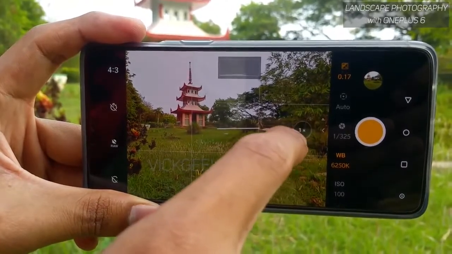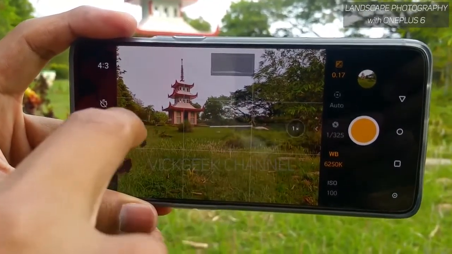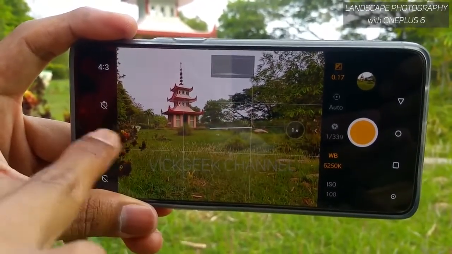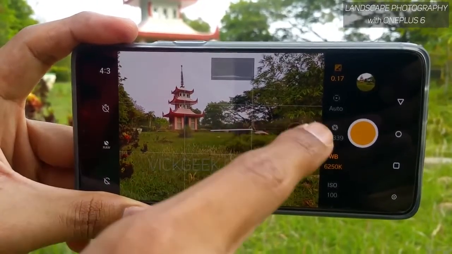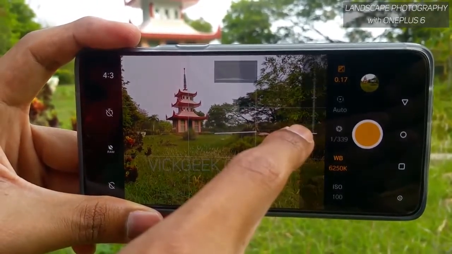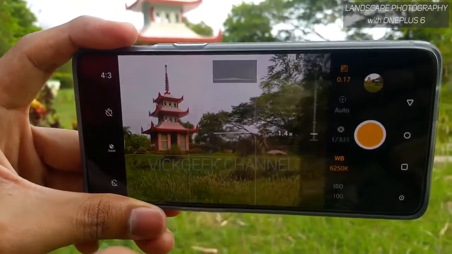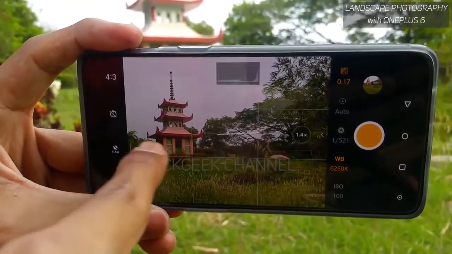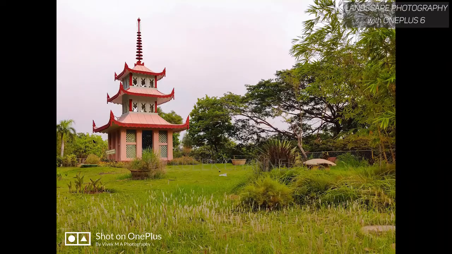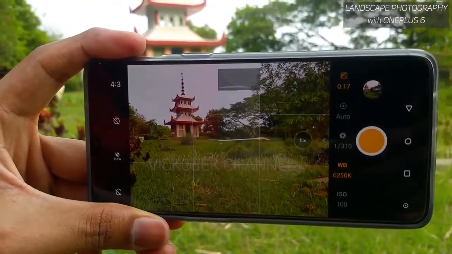Another thing that I want to show you is 1x here. If you want to bring it a little bit close up and avoid these unwanted flowers here, what you can do is just tap and hold on the 1x and it will unlock the zoom mode. So you can slowly zoom to 1.4x, 1.5x, completely avoiding that flower and getting some really nice image. So this is how you should tweak carefully and get perfect looking landscape images.